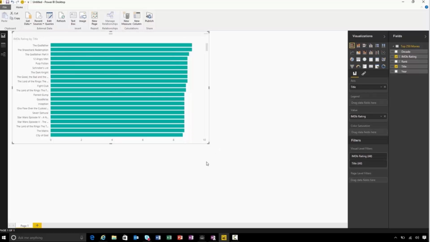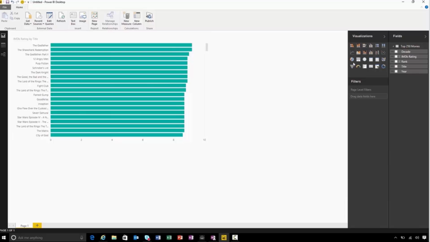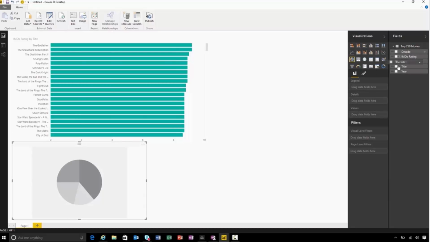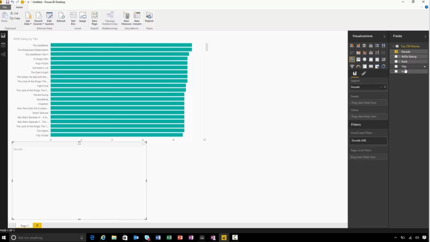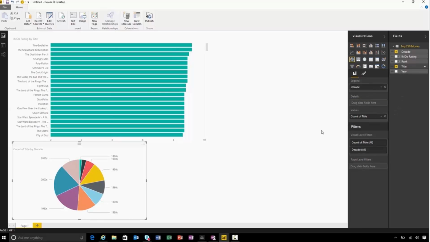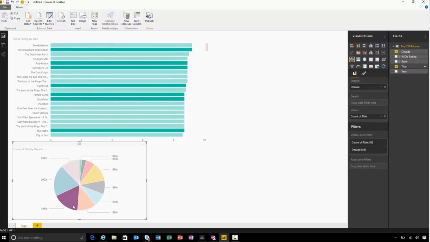Let's take a look at some other charts. Well, let's insert a little pie chart, and let's take a look at the decades and the number of movies that were released in each decade. Well, I can see that the 2000s are the most popular movie decade, followed by the 90s.